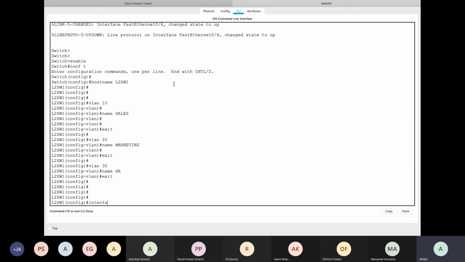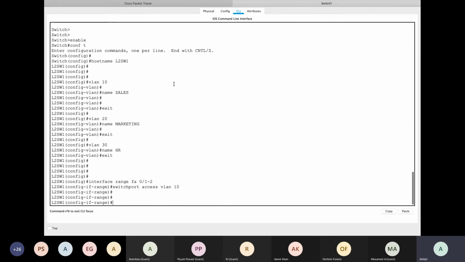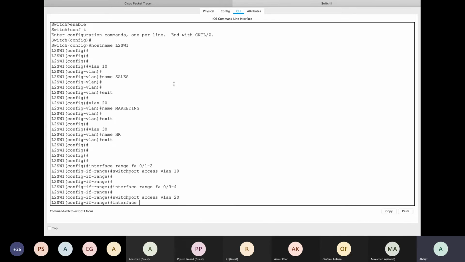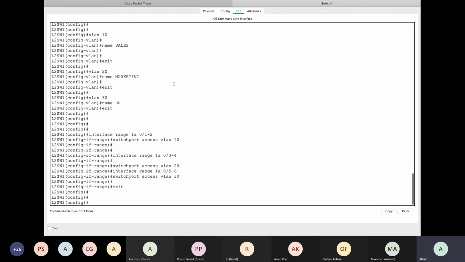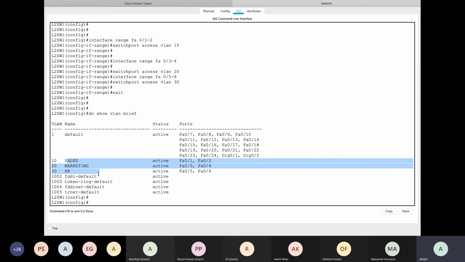And then I'm going to map the interfaces by taking interface range FA0/1-2, switchport access VLAN 10. Then interface range FA0/3-4, switchport access VLAN 20, and interface range FA0/5-6, switchport access VLAN 30. That's how we create VLANs, and if I check show vlan, there you go, three VLANs are created with the members along with them.